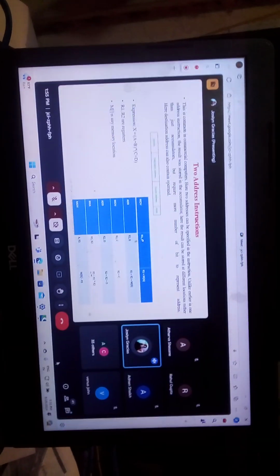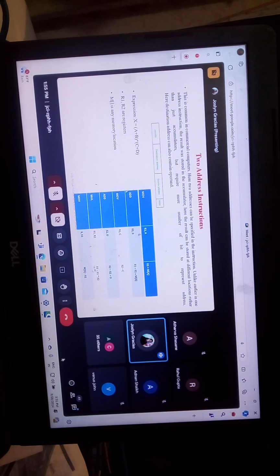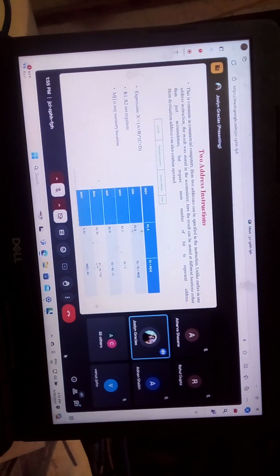Then you have the two address instruction. In the two address instruction, look at the same instruction, add R1 comma B. So what is done here? What is done here?